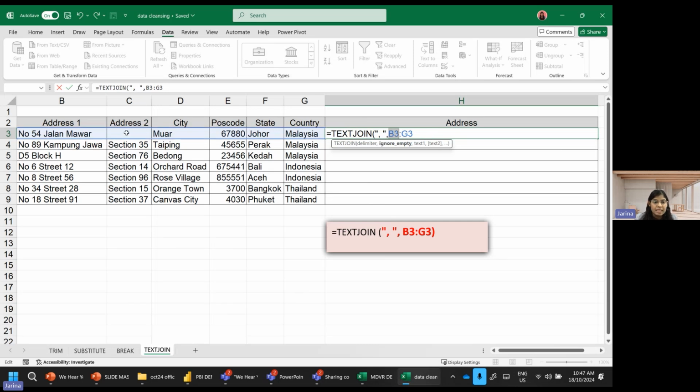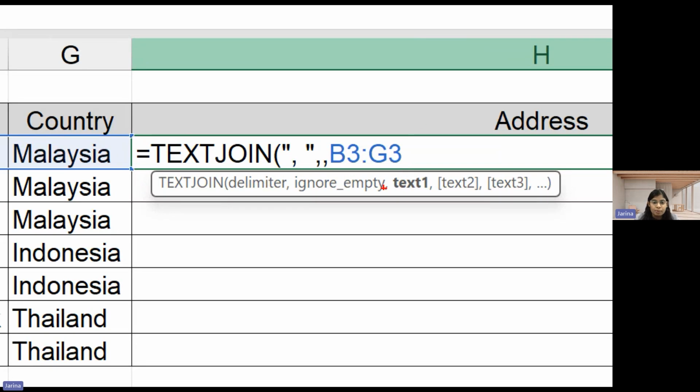For example, we notice address 2 is empty, isn't it? If it is empty, what are we going to do there? Do you want to still show blank or do you want to just ignore and continue to the next one? To ignore and continue to the next one, I'm going to put another comma, then B3 to G3 will be the text that we want to combine. If we are skipping any of the mandatory arguments, you need to just put a double comma. If it is an optional argument, just continue with the next.